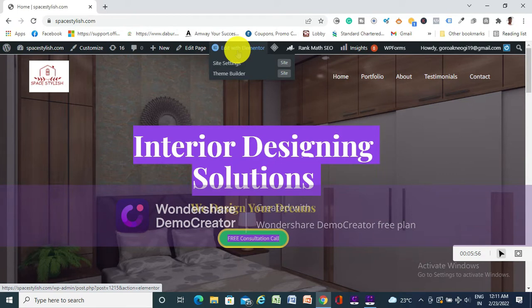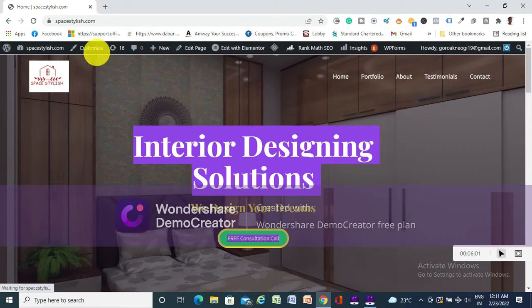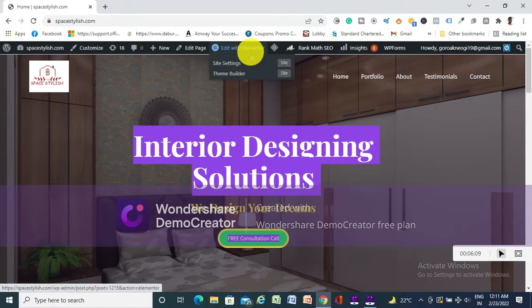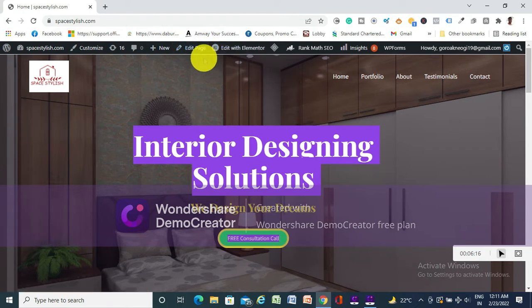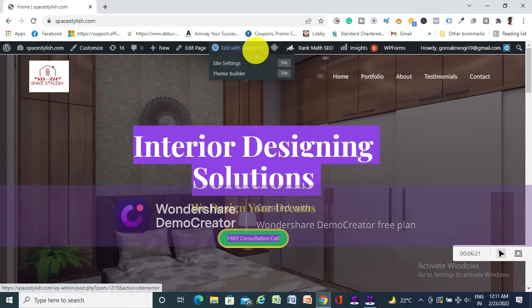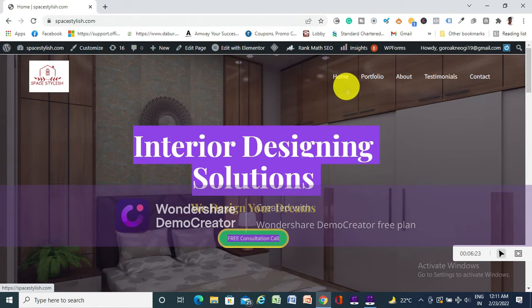Got the point? If you want to edit the header and footer, you have to go to the customize section. And if you want to edit anything apart from the header and footer, you have to go to edit with Elementor. Okay, you can also go to edit page, and there you can edit things too. But one thing, if you want to change anything inside the header and footer, you have to go to customize. You do it one time, and it will be automatically reflected on every page.